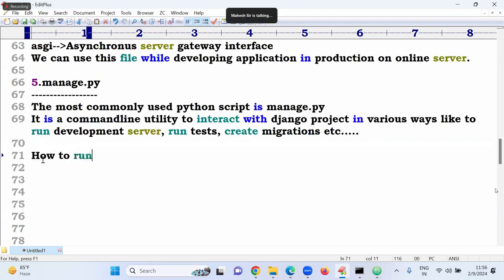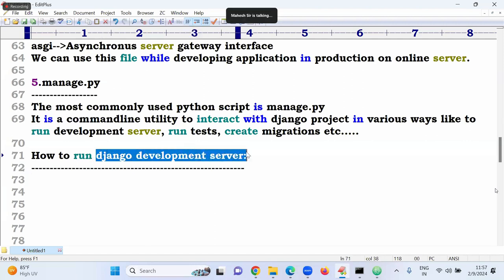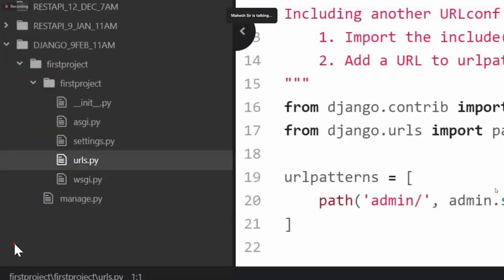Now how to run the Django development server. Once a project is created, you have to start the server. If the server starts successfully, your project is created successfully, or else you will get some errors. So how to start the server: first of all, in your project, where is the manage.py file available? In which folder? It is available in this folder, not the second folder.